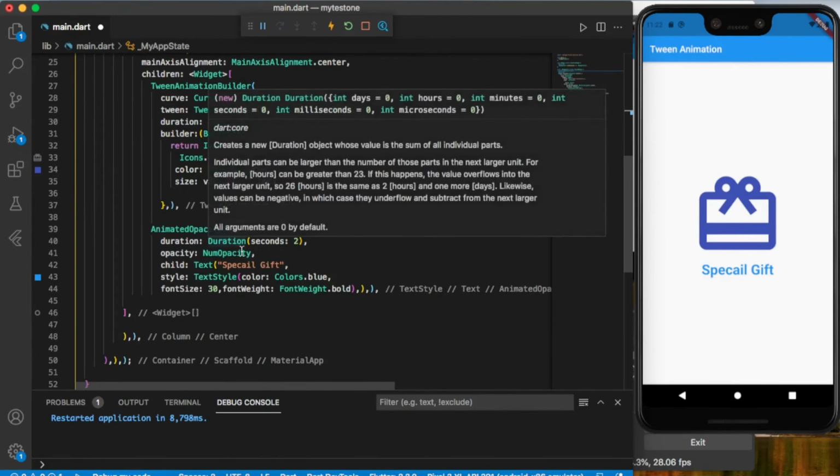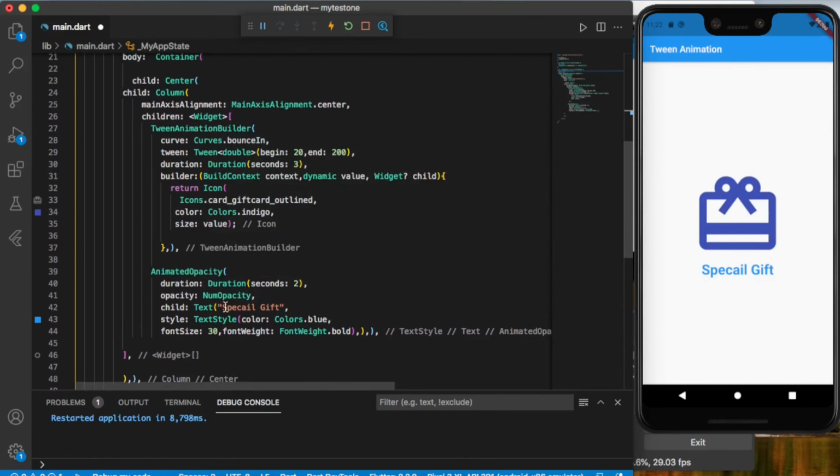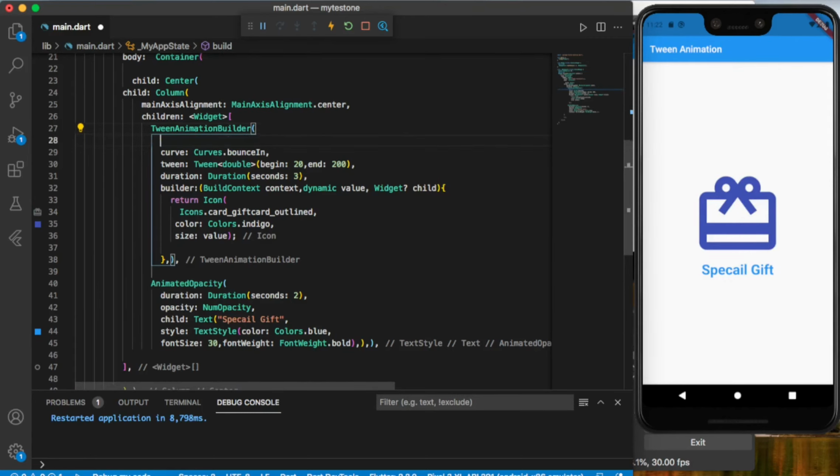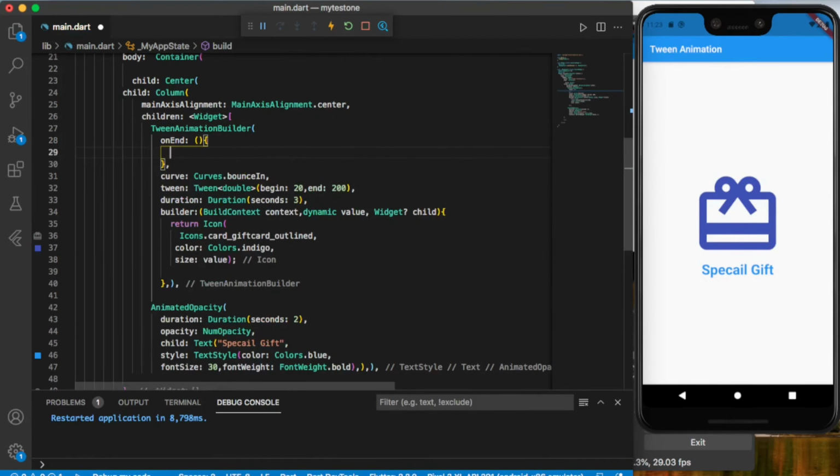There you go, the error has gone, and the animation should start after the animation of the icon is finished. At the end of this, the text should animate. So another property which TweenAnimationBuilder has is onEnd. When this animation ends, then we give a number to our opacity. numOpacity is equal to 1. So now we initialize our opacity with 1.